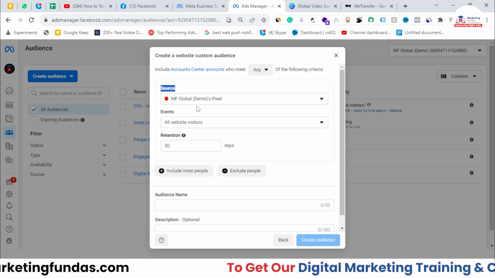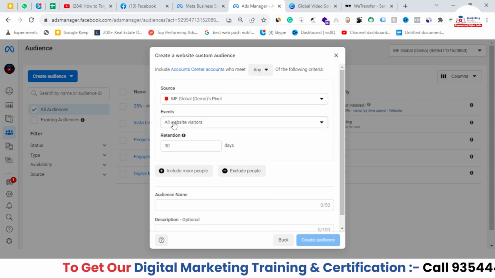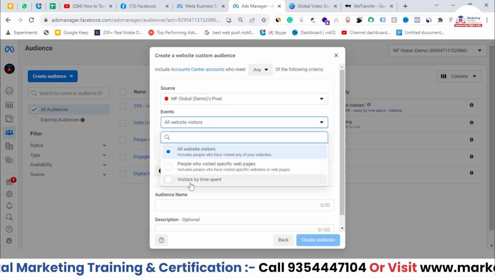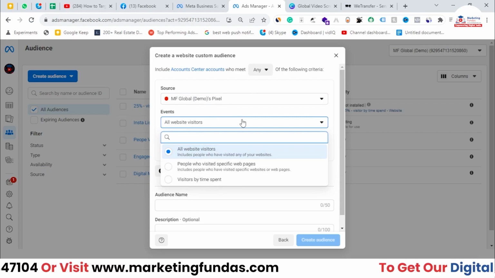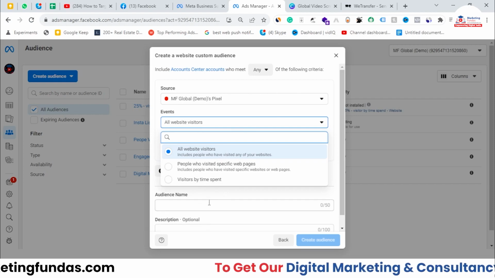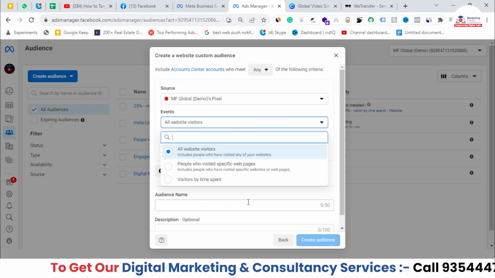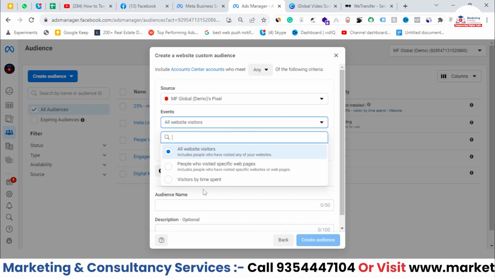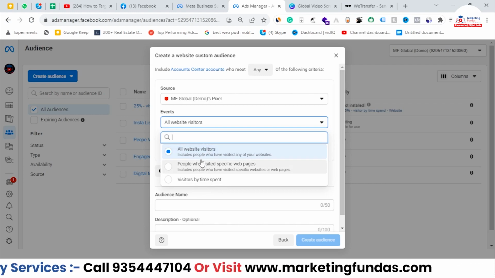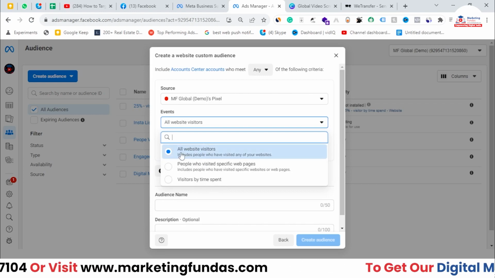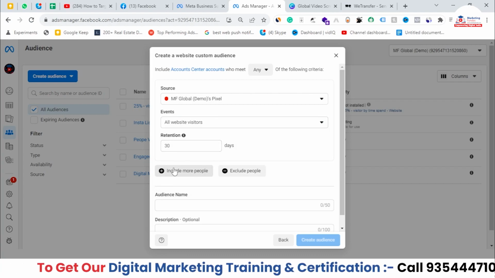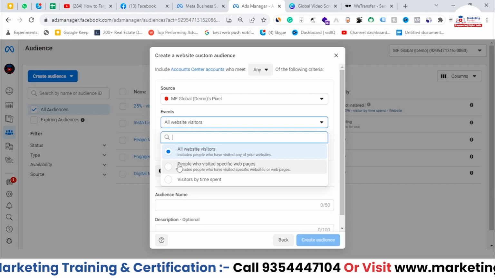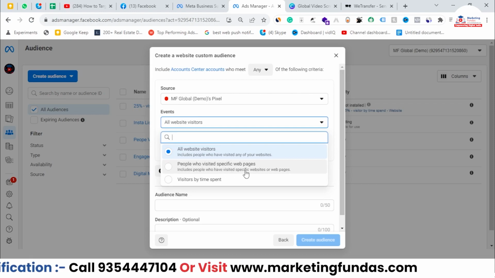So once you have selected your source, basically your website, here you have to select your events. These are the events available right now. And if the pixel code is properly connected, you'll be able to see a few more events like page views, page visits, like this. So the main events are here, and we are going to select All Website Visitors. Let's go with all website visitors right now, then we'll create audiences of people who have visited specific web pages.